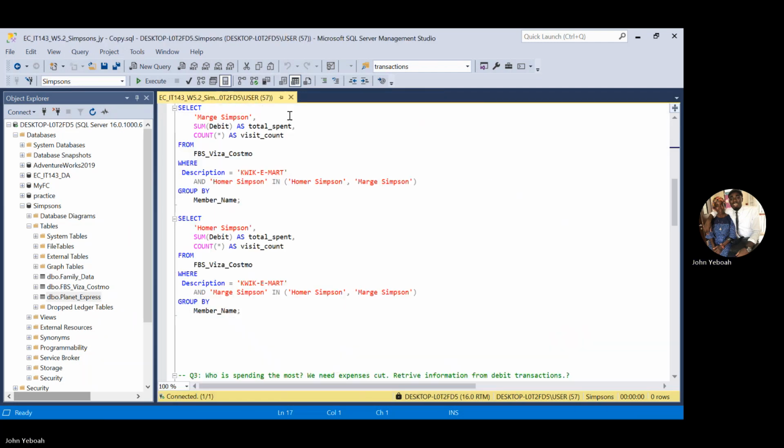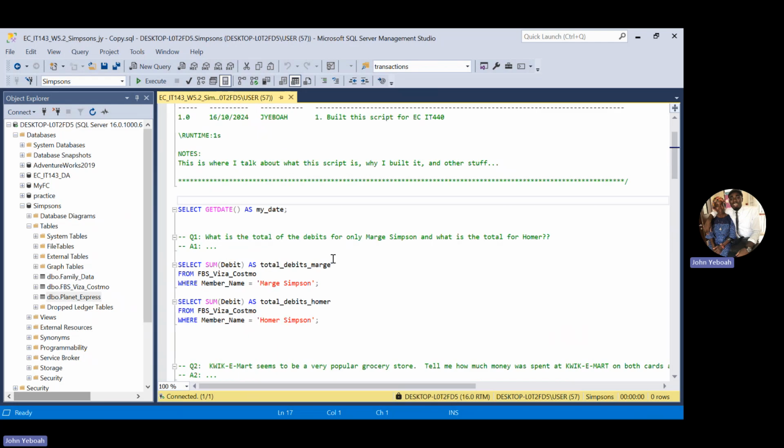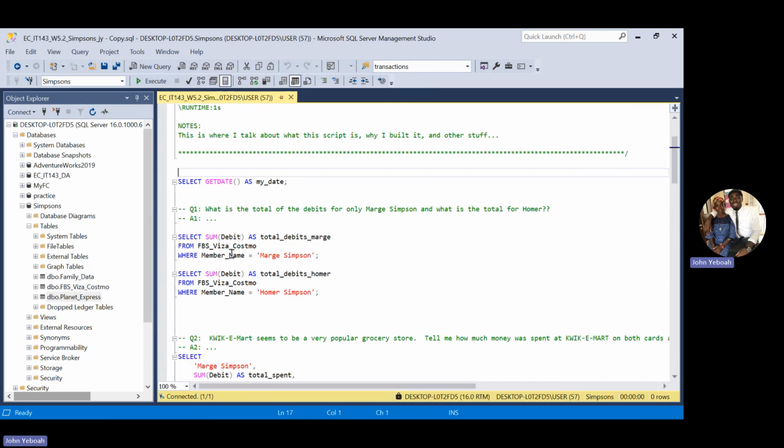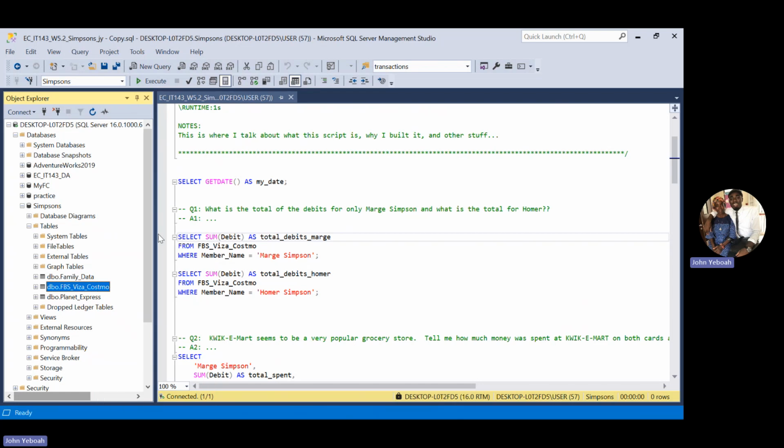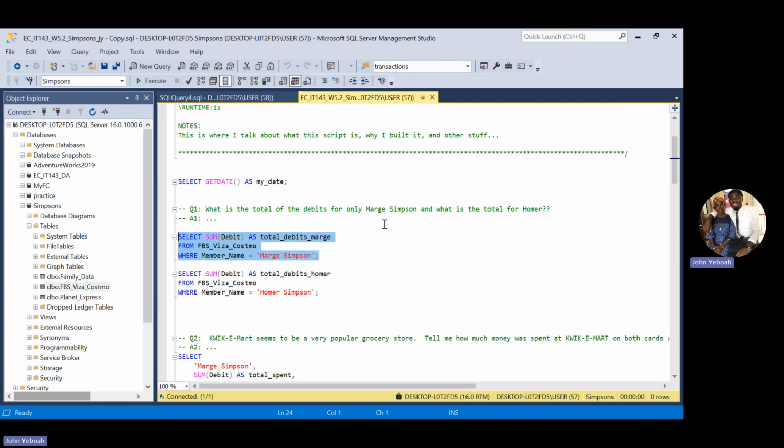So coming to the first question, it says, what is the total of the debits for Marge Simpson? And what is the total for Homer? So with this query, I wrote some statements. I used the select statement to sum the debit. That's the total debit of Marge, from the FBS Visa Cosmo table, this side. So I'll select from the FBS Visa Cosmo top 1,000 table, where the member name is equal to Marge Simpson. So with this first query, it's going to give us the total debit for only Marge Simpson. And I'm going to execute this query here.